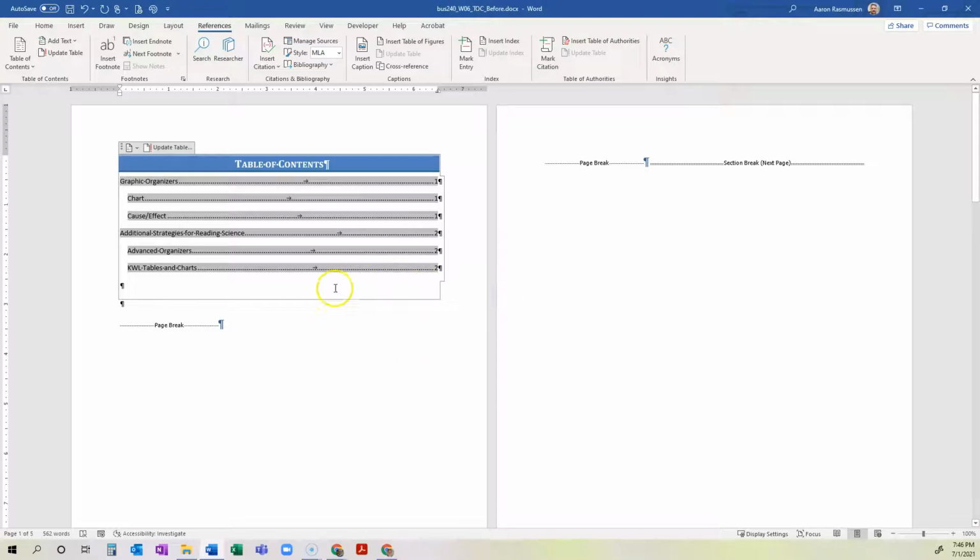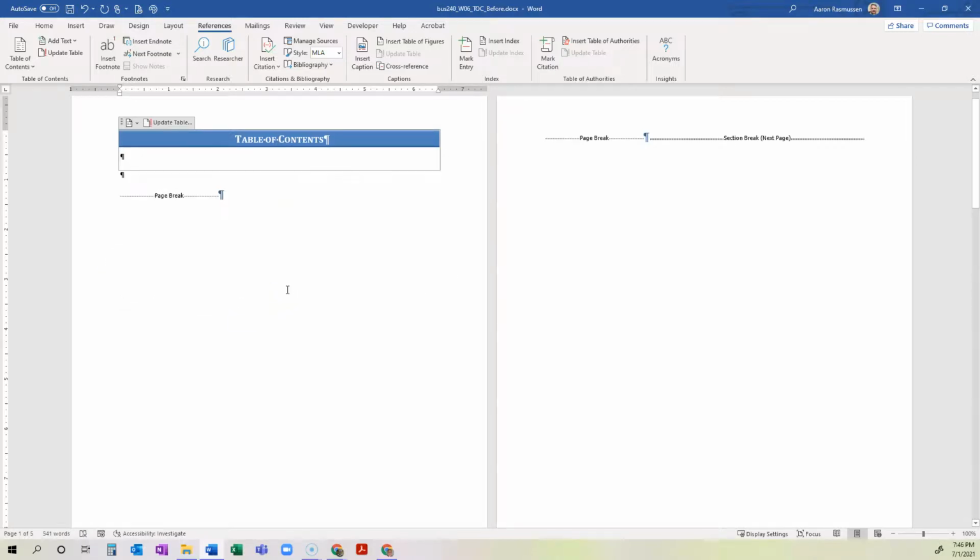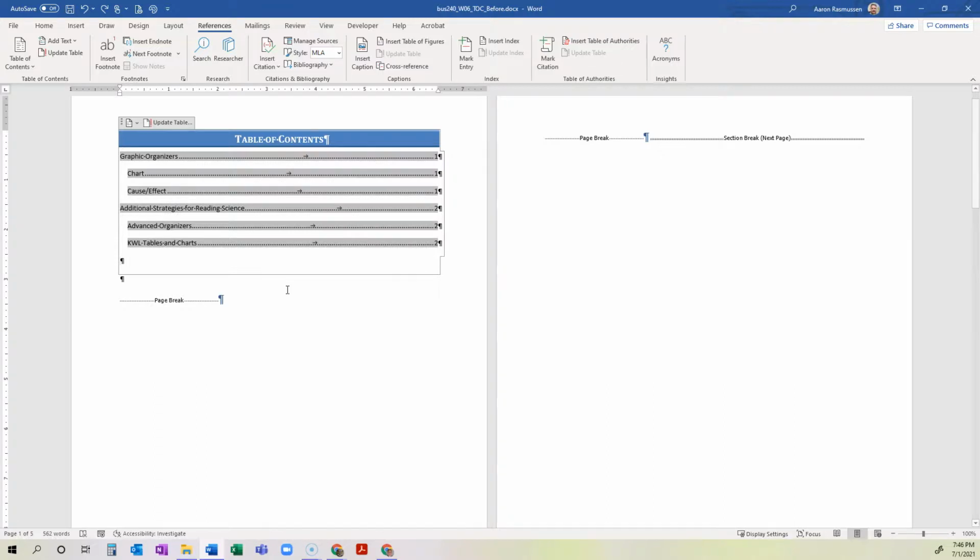One of the things that might happen with updating the entire table is you may have made some changes so it looks a little nicer, a little different. If you update the entire table, it's going to set it back to the way it was. That's not a big deal. You can just go back and make those changes again. So that is a table of contents. Whoops, I don't want to do that. And that's it for now.